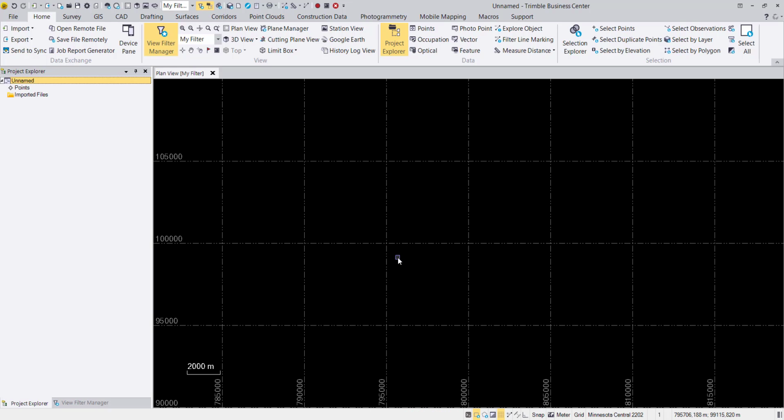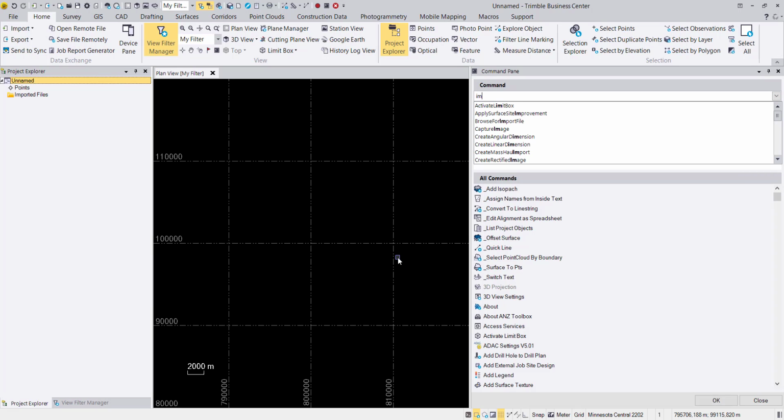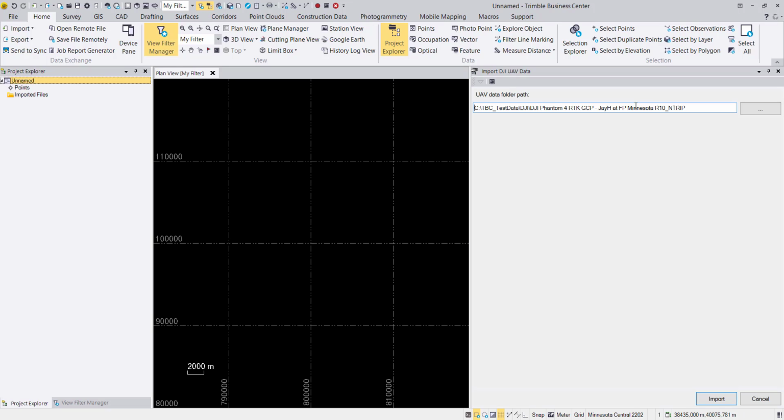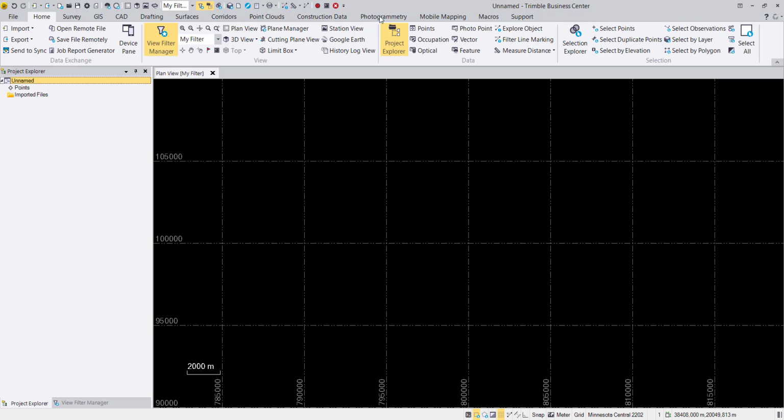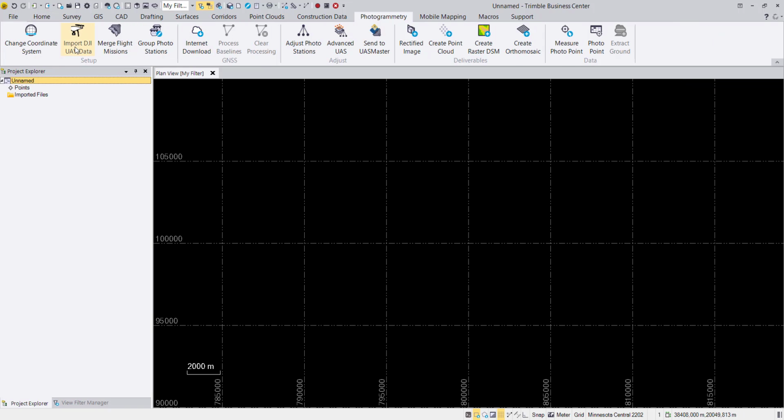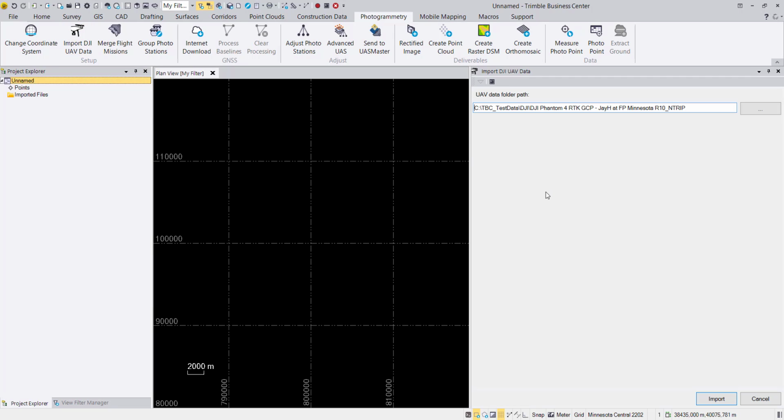Okay, that's fine. This next step is importing the DJI data. You can either hit F12 and then type in import DJI, and then we will see the command here directly appear, and then we will have here on the panel on the right side the folder selection. Or if you don't go this way, you can go to photogrammetry and select import DJI UAV data, and then of course this has the same behavior.